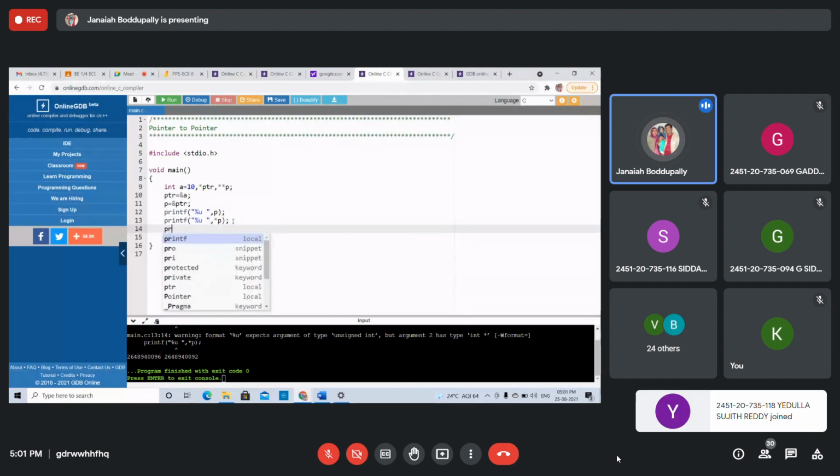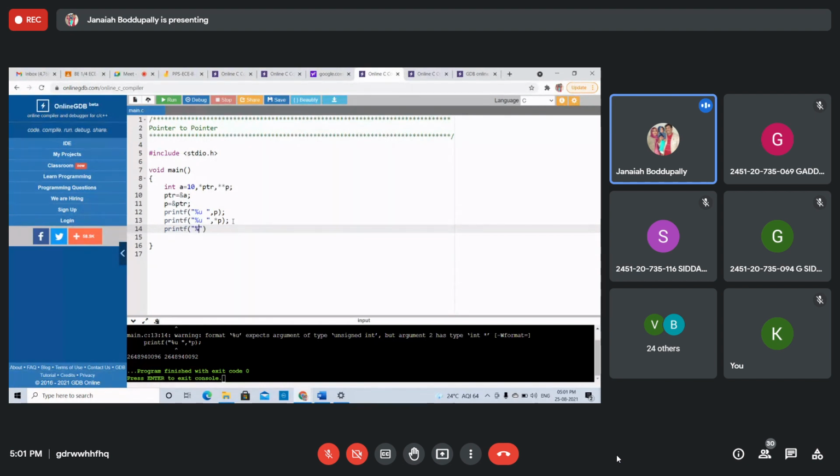Again, one more printf. Percentile U. Percentile U. Star P. Star P means what is that? Value at this, that is 10. Star P, we executed this. I explained this, 1535, 1537.